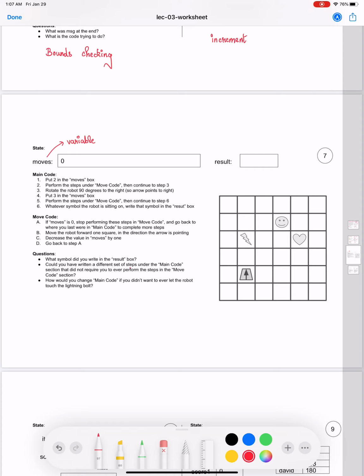Let me give you an overview of this problem and then I'll give you time to go through it on your own. Unlike the previous problems, you'll notice that there are two sections of code. One is called the main code and the other one is called the move code. Move code in the world of programming can be thought of as a function.